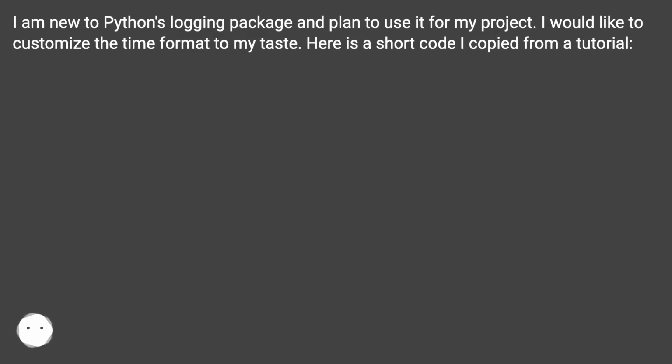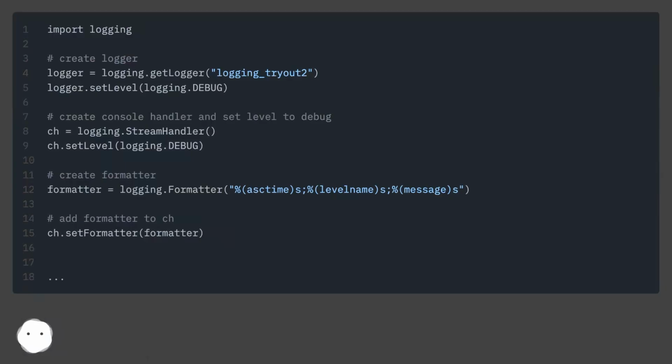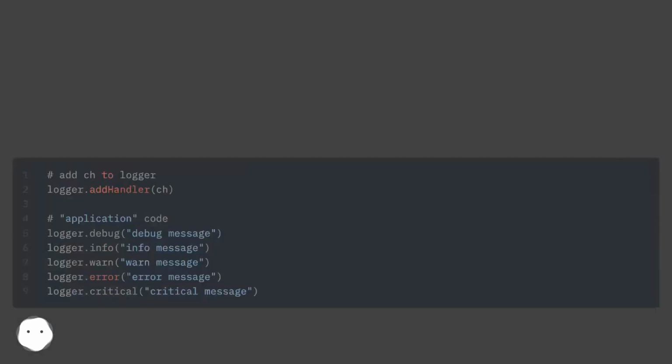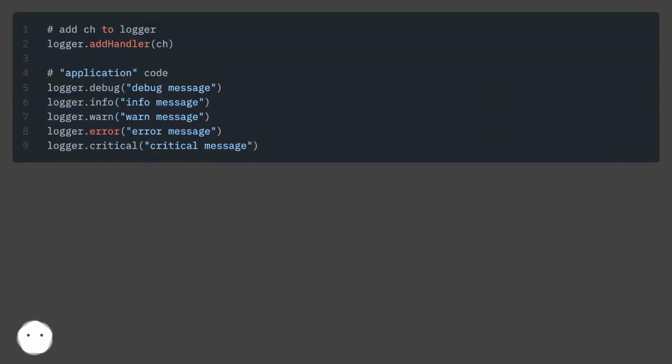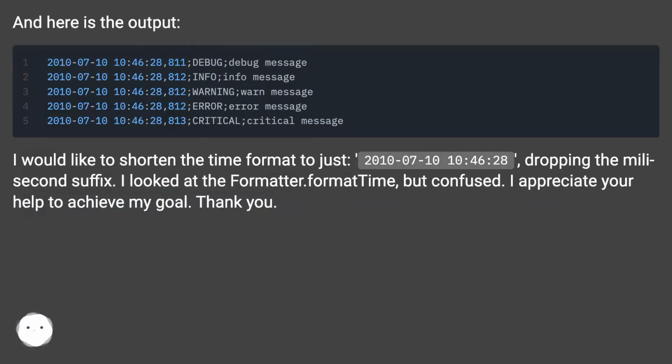Here is a short code I copied from a tutorial. And here is the output.